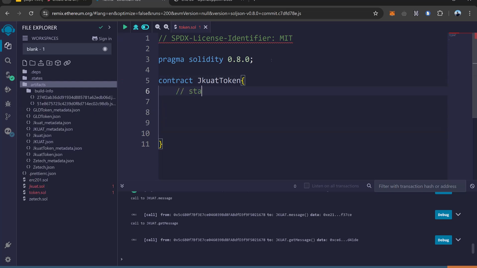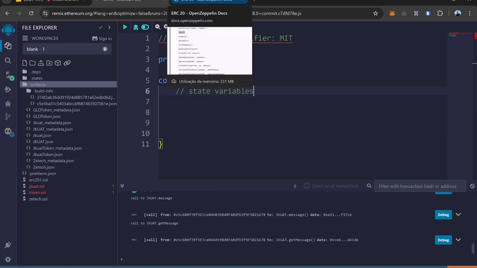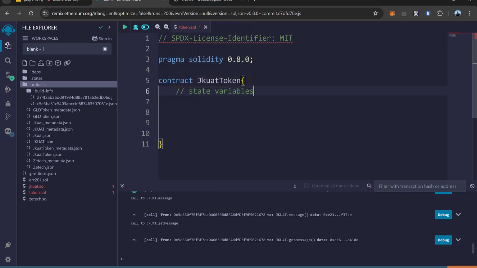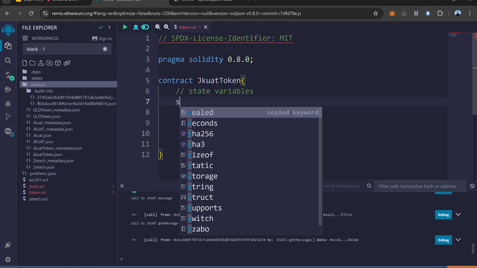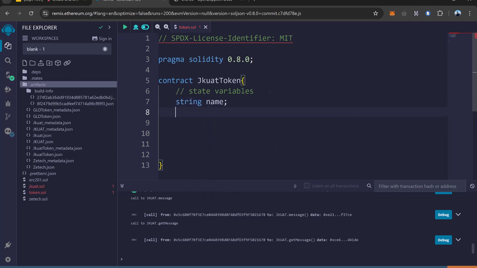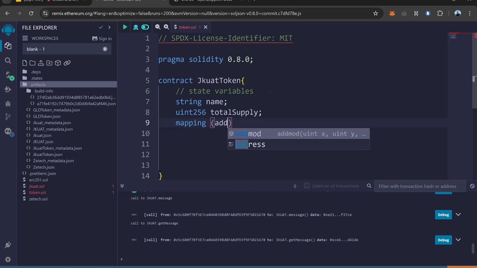Okay, remember that first we have the state variables. For the state variables of a token, normally a token has a name, that would be a string. A symbol is also a string. A total supply will be a uint256. And then a mapping of balances, which will be addresses with uints. But for this tutorial, we are going to have maybe only the name of our contract. What else? Maybe total supply. And the most important, the balances. So the balances is a mapping of addresses and uint256.